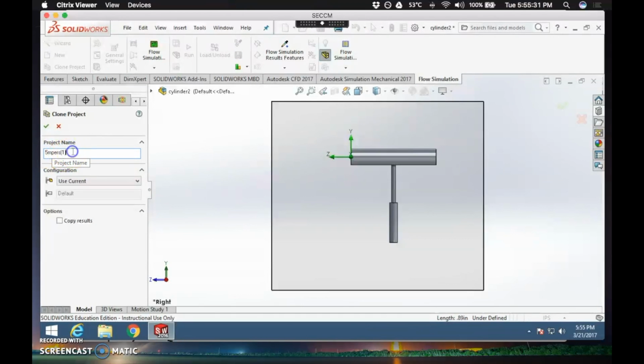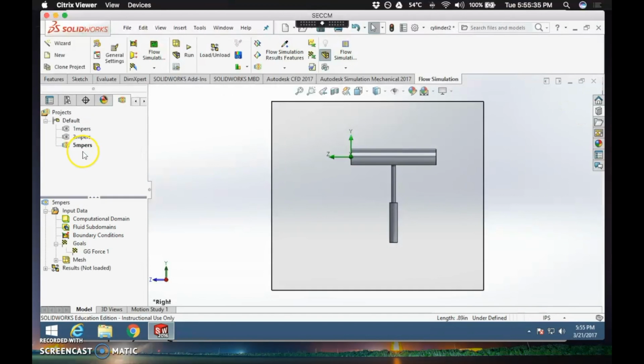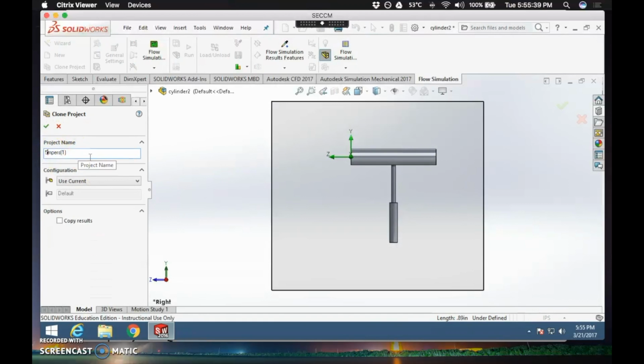We're going to want to right click on input data, go to initial and ambient conditions, and you'll see right there we can change that right back to 2 meters per second. And then you can do that again for 5 and 10.